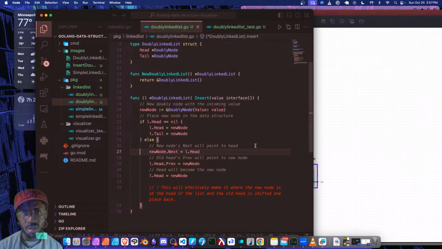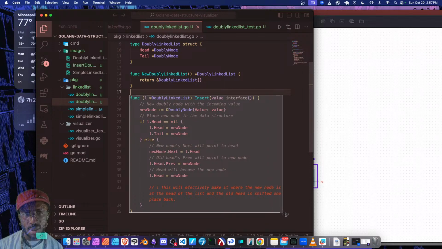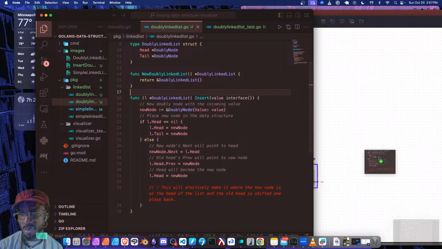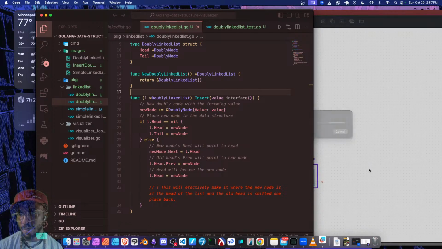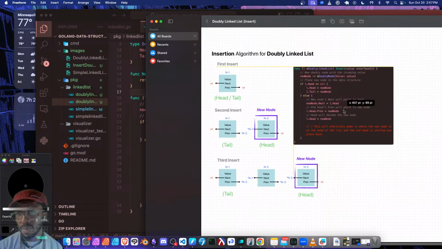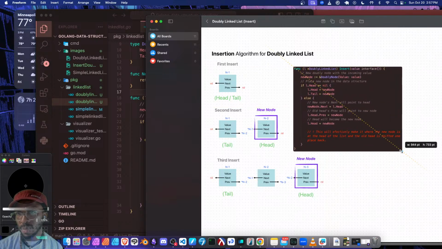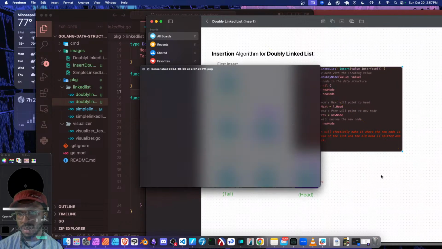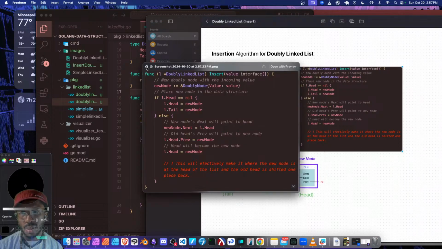Shift to one place back. Okay, so we can just take this here. I'm going to put this code excerpt in my actual document because then it'll be nice for people to see both in the same place as such. Okay.